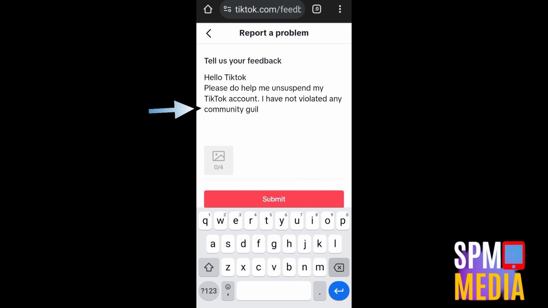Here you can attach a picture, image, or screenshot. And then after that, click submit. And then all you have to do is wait for their customer service team to reply. It could be through email. So all you have to do is open their message and follow their instructions on how to unsuspend your TikTok account.